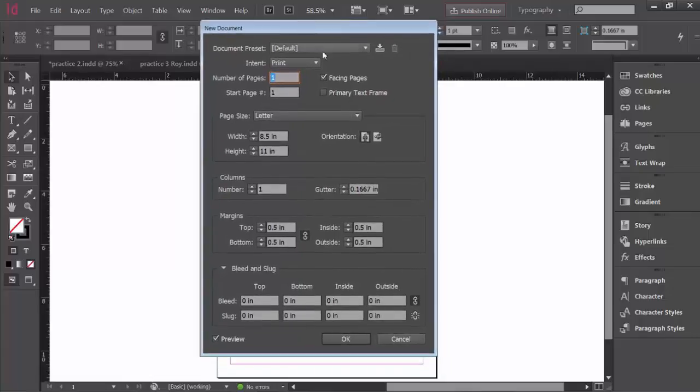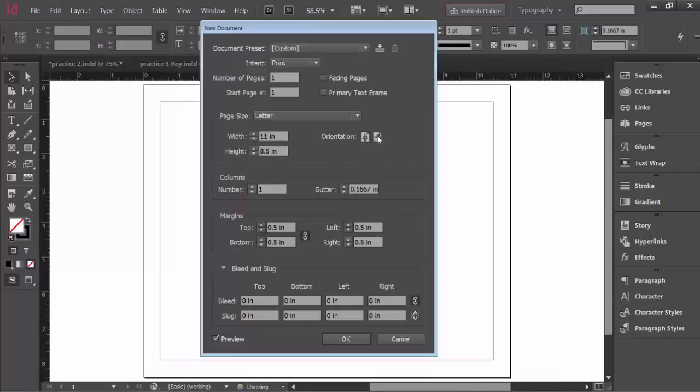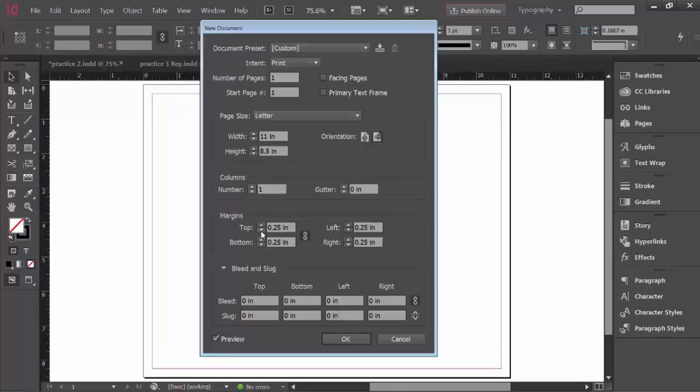And we're going to uncheck facing pages. We don't need additional facing pages. This is not a layout for a magazine or a book. And we're going to make the orientation landscape, and we're going to have no gutter. I essentially want a blank canvas here. No margins, so let me reduce that.